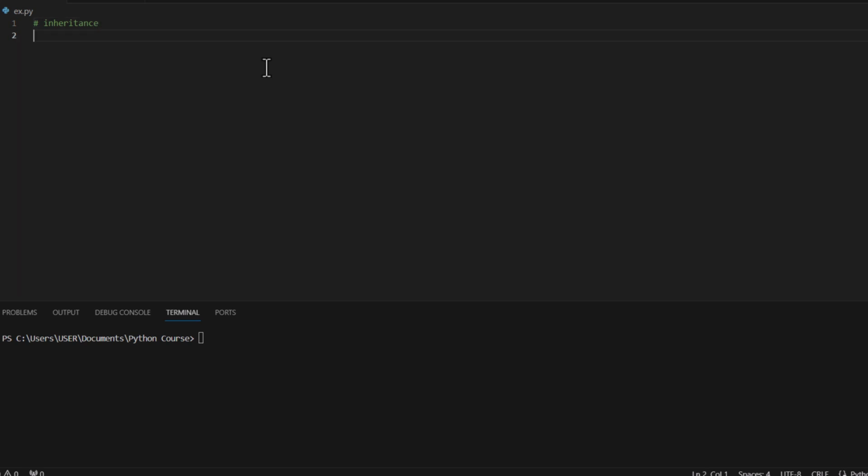So when we say inheritance, inheritance is an aspect of object-oriented programming where you define a class and then have another class to inherit the attribute or method defined in the original class. So let's say we'll have this class. Let's call this class Building.